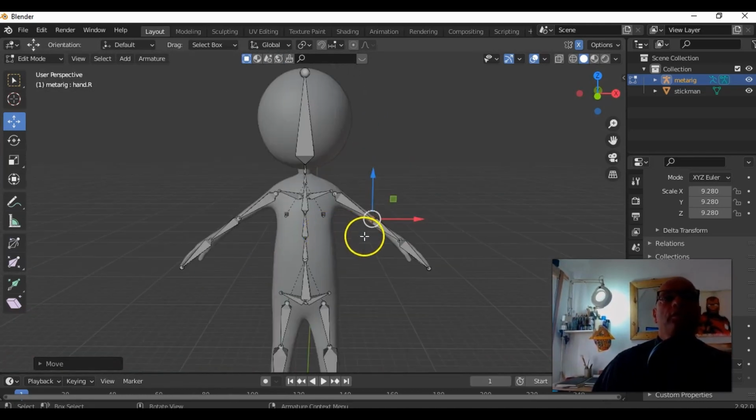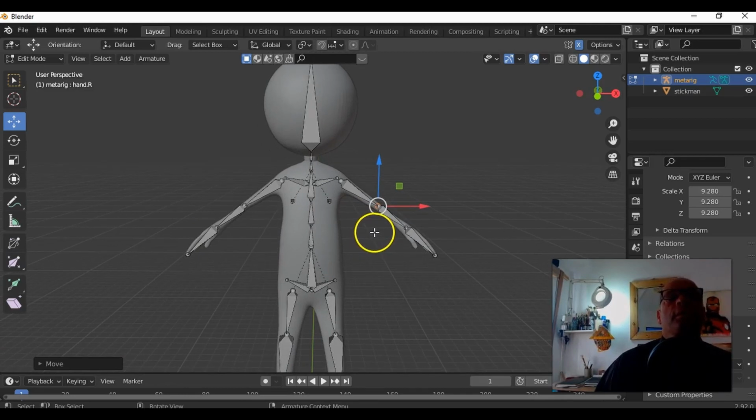Yeah, and what we're going to be looking to do in the next video, folks, is generating the controllers, and then we're going to be binding the skeleton to the character. So that'll be in the next part.